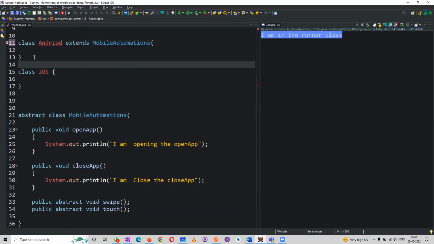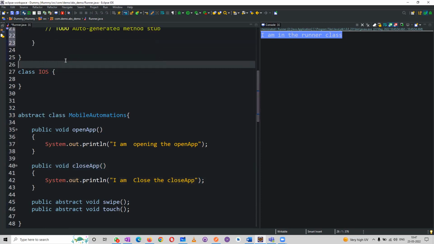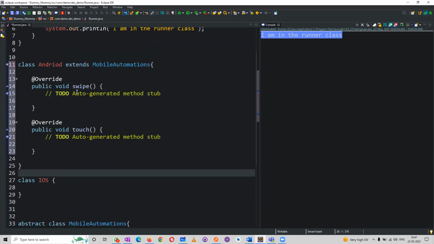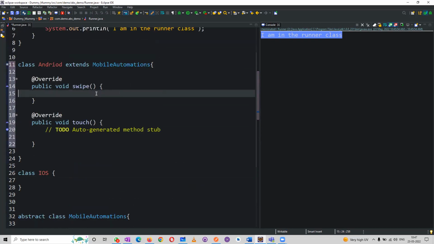Okay, done. Now there is still an error. What is the error? It was asking for unimplemented methods. Now I'll add the unimplemented methods. I have two unimplemented methods. Now what I write is SYSO, saying this is Android swipe. Okay, this is Android swipe.